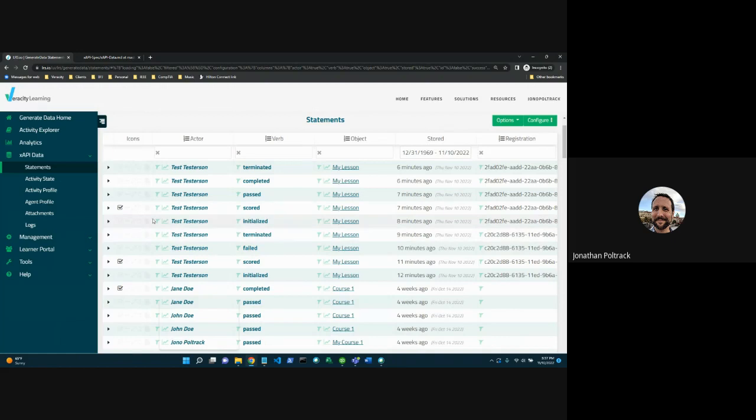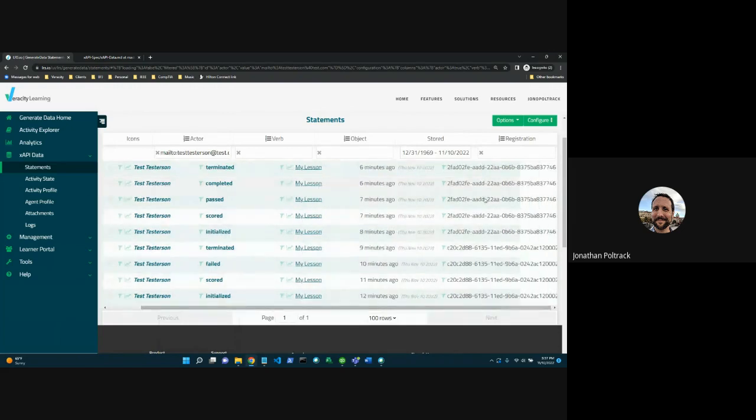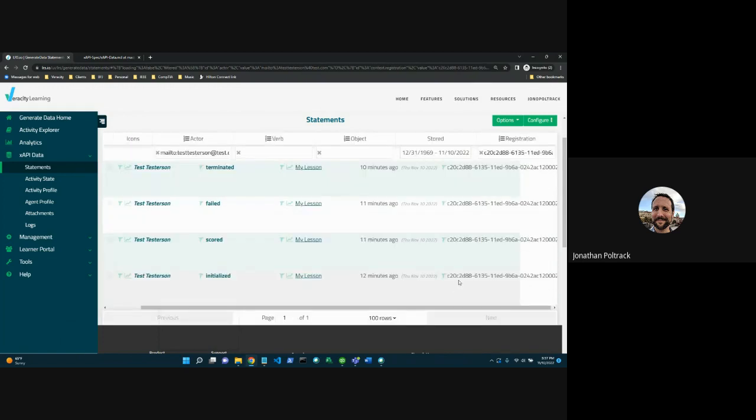I'm going to filter by our testerson user, who's a new user that I created for today. And you'll see that there are two different values here for registration. These signify different attempts on the content. So let's first go to the one that's a bit older, C20, etc., and filter. Then we can see what happened: testerson initialized, started the content, got a score. We saw that score before was 50%. That was a failing score, and then they terminated the lesson.